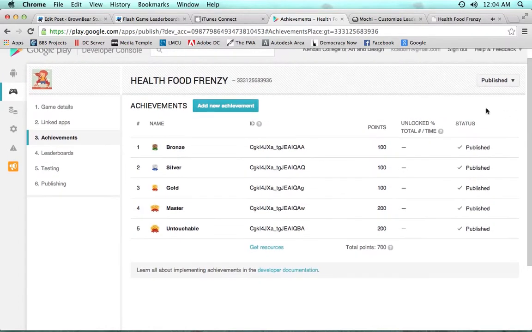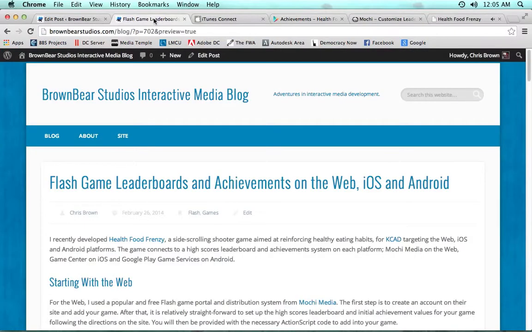The Google Play Game Center needed at least 5 achievements rather than 3, so I added a Master and an Untouchable for 3,000 and 5,000 points respectively. So once you have all of these set up, then we can go ahead and start adding the code into your Flash game.